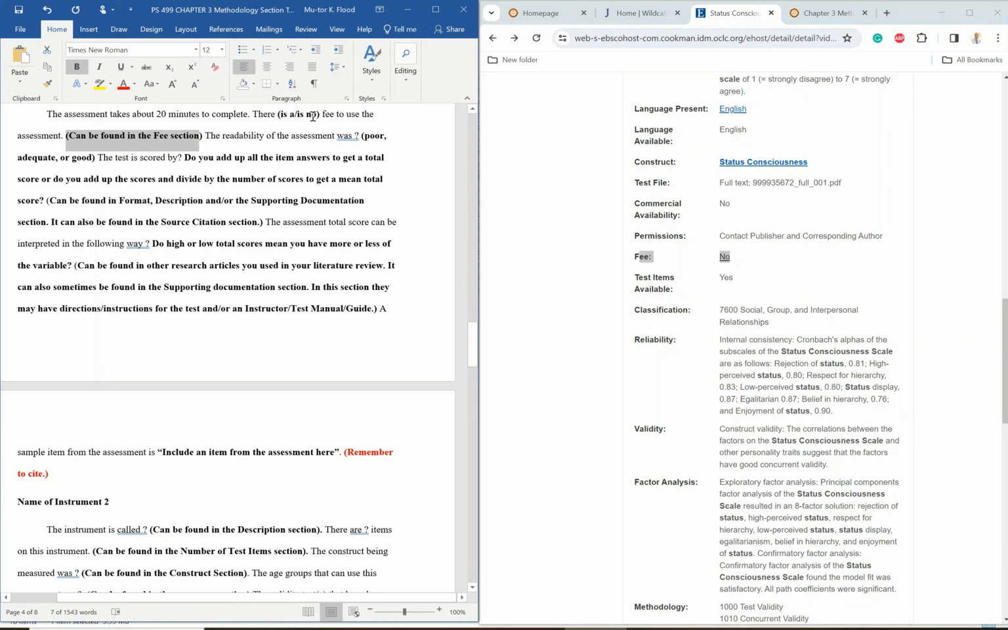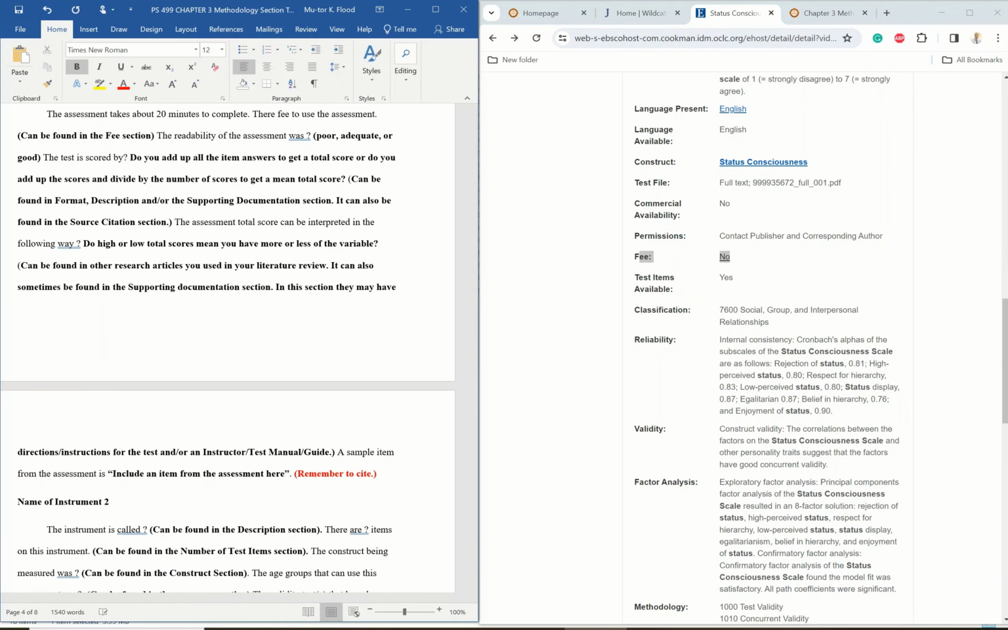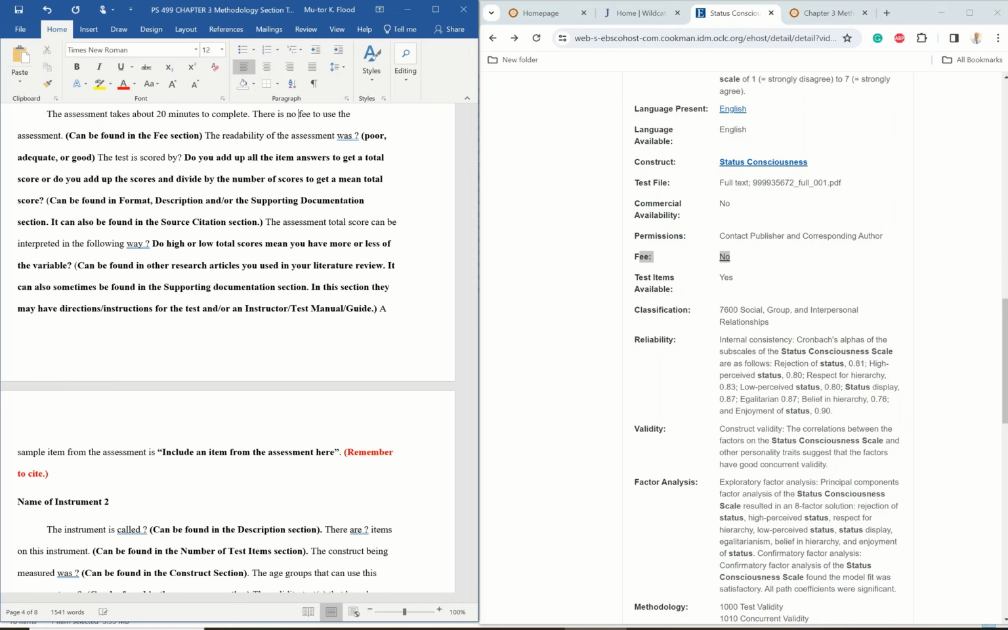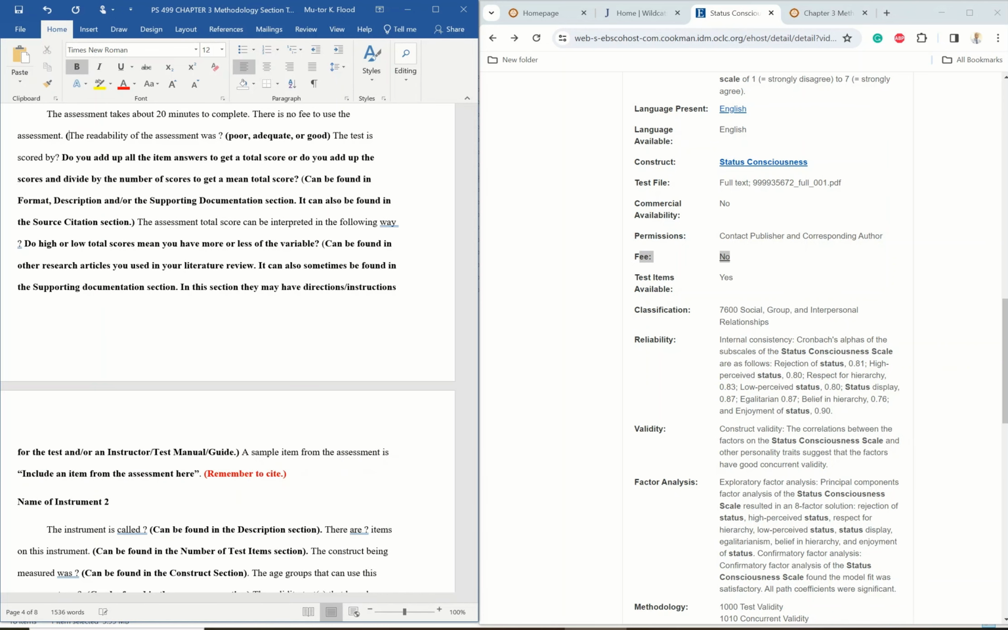So I would pick, right? Get rid of that. There is no fee to use the assessment. And then I'm going to erase this part right here that tells me how to find the information for this question.